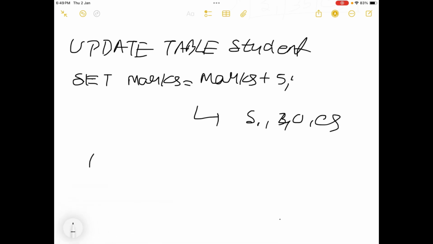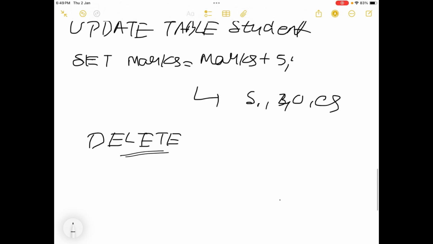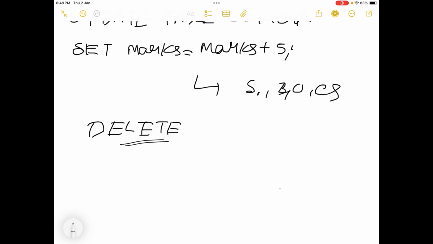Okay, so this delete command is used to simply delete any values from the table. Okay, it's simple, so I'm not showing it anymore. So yeah, that's it. Now let's go to our MySQL Workbench and let's use those commands.